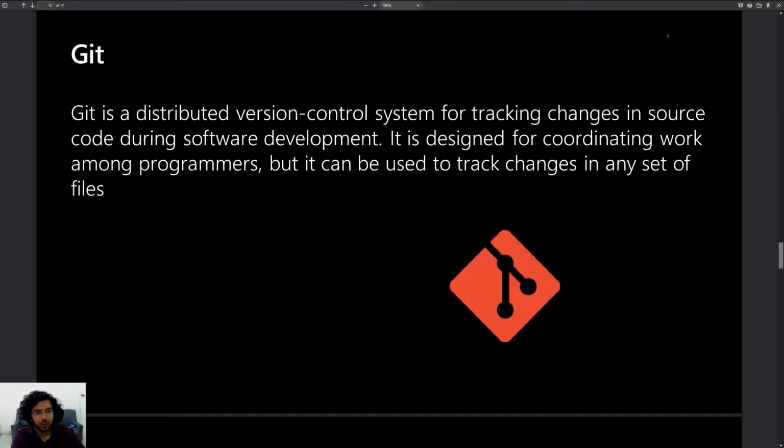So you basically understand what this language means, right? That it's a distributed version control system. Distributed means all the people in different places in the world can simultaneously work. Version control system just means that it is taking care of the lines of code for tracking changes during the software development process. It can be used to track any set of files.